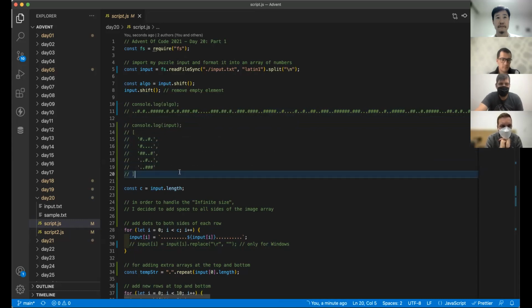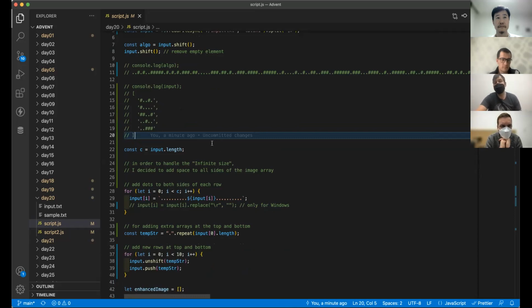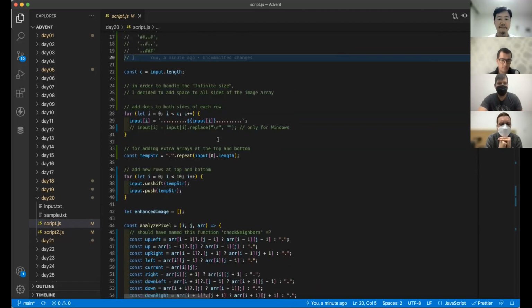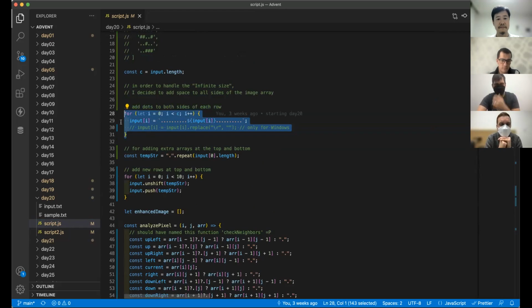But in order to handle the infinite size of the input or of the image, I decided to just add dots all around the image. So in order to do that, I added to every row first. I looped through my input and I added, I think, 10 dots to the beginning of each row and 10 dots to the end.